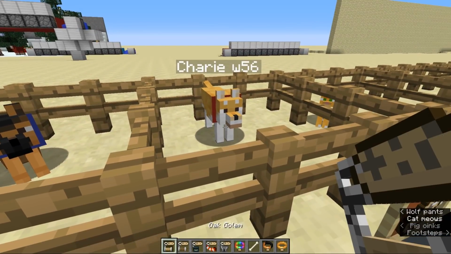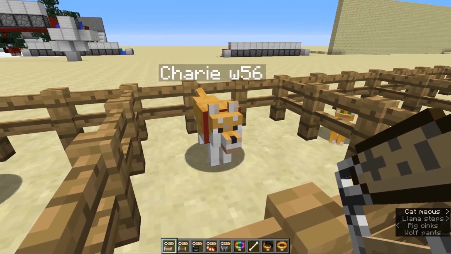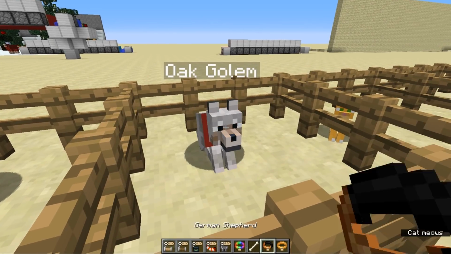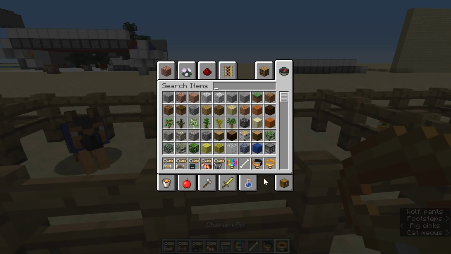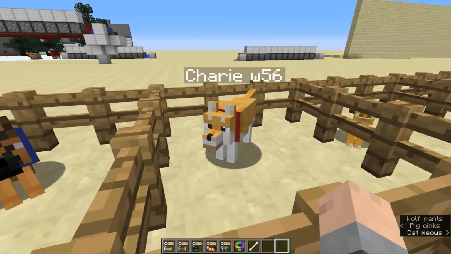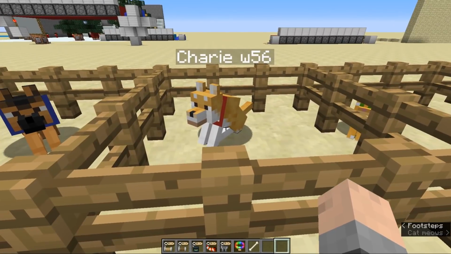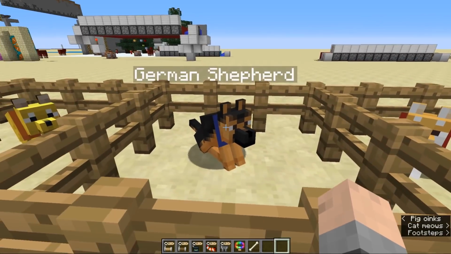Oh my gosh, he's so adorable. So now I have a much more specific to me named dog. And now he has a name of Charlie, which is so much more meaningful to me than just plain old German Shepherd.